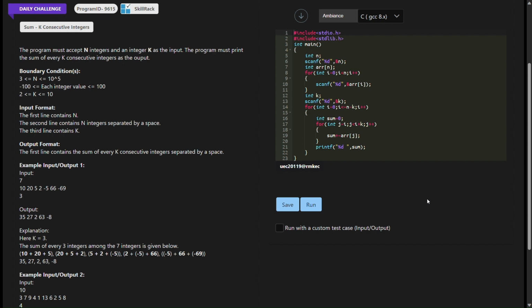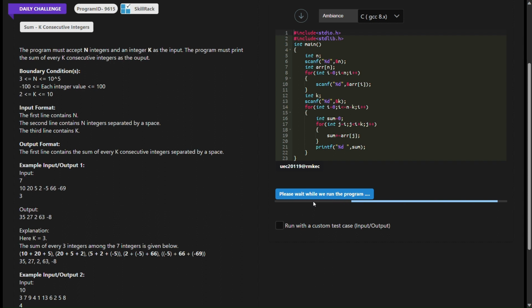to find the sum. We iterate through the sequence to calculate the sum of every possible set of k consecutive integers. The outer for loop runs from index 0 to n-k, considering each possible starting position for the consecutive integers. Within this loop, there's an inner loop that calculates the sum, sum plus equals arr[j], of k consecutive integers starting from the current position i. After each inner loop completes, it prints the sum of that set of k consecutive integers.